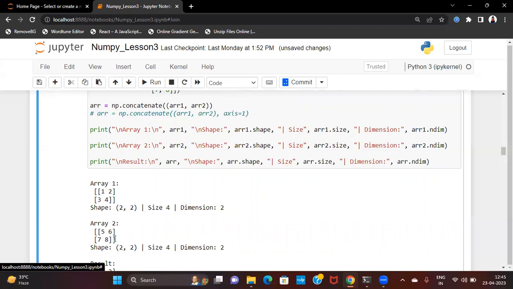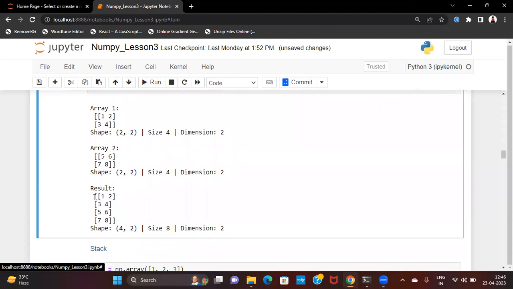Now, the result becomes again a two-dimensional array only. So here you can clearly see, while we are concatenating, the number of dimensions of the arrays which we are concatenating will be the number of dimensions of the result that we are getting.